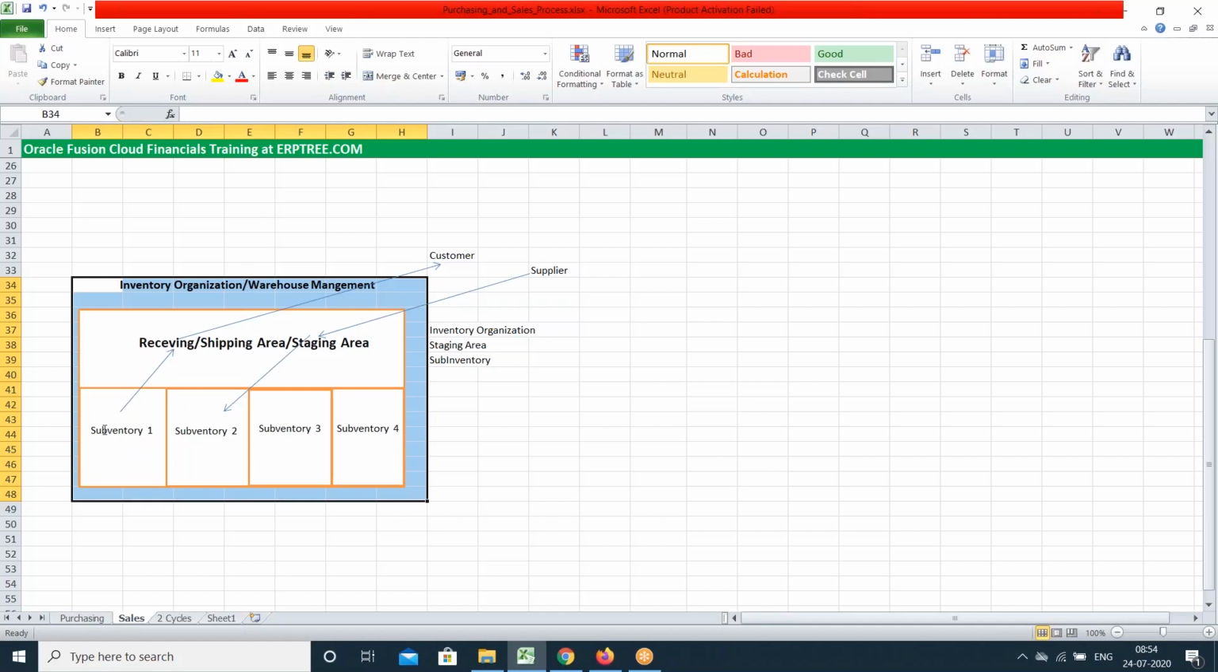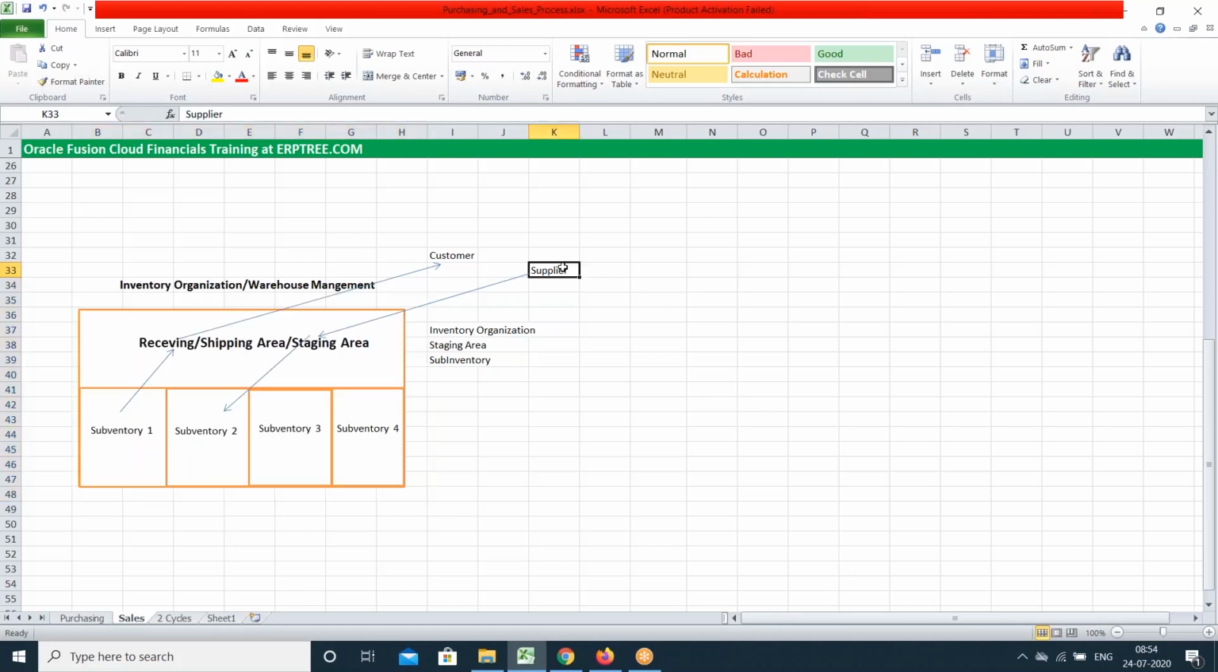Now, apart from the sub-inventory, there will be separate space which we call the receiving area, shipping area, staging area. What happens is, if you buy from the supplier, the supplier will send the material to our warehouse. First, the material will come to the staging area, nothing but the receiving area. The truck may unload that material in the staging area. Then you can move each material to its respective sub-inventory.